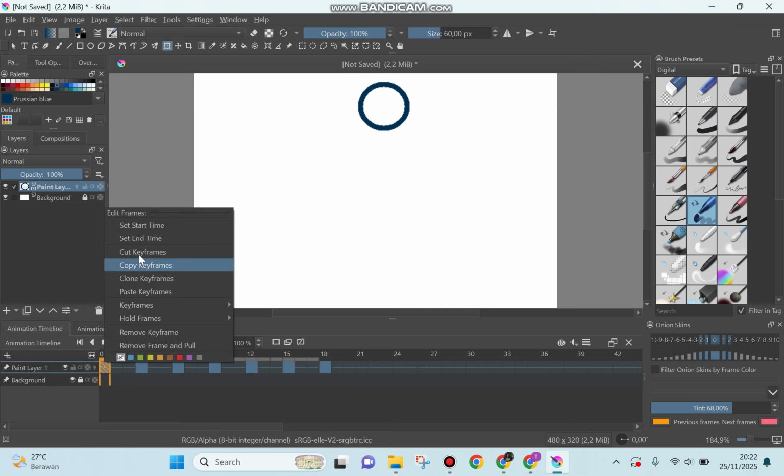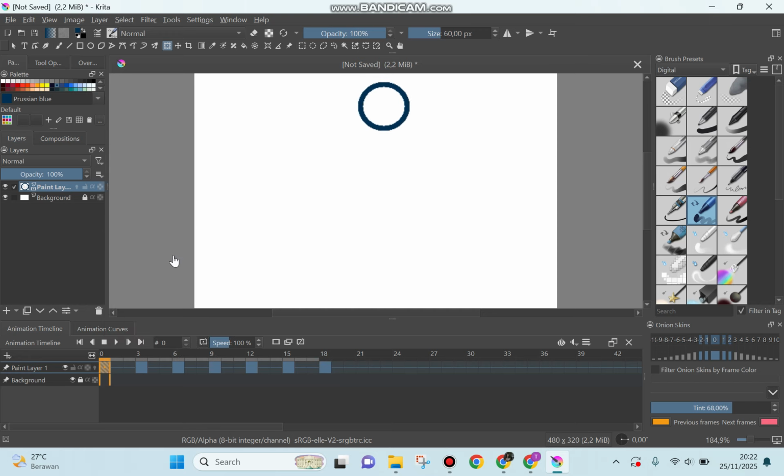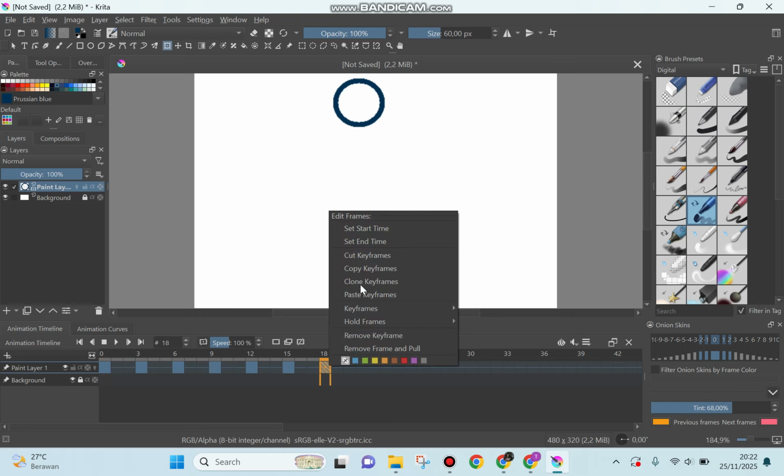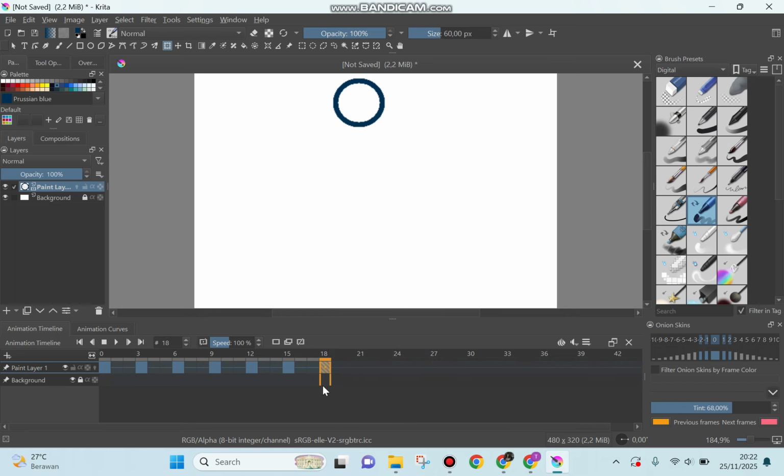And I will also go to this section and set the start time and end time. And after that, you can click this keyframe and start to play it. Or you can also click this section and drag it to the first second of the animation and click play. So this will be the animation you have now.